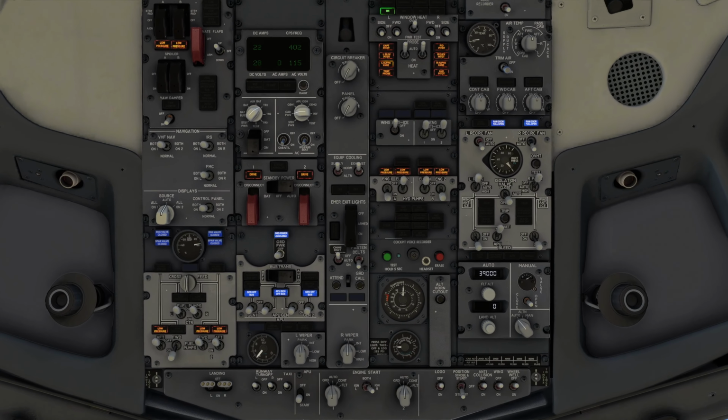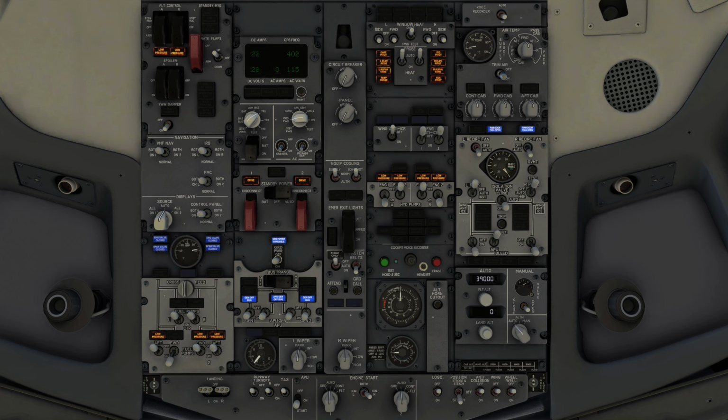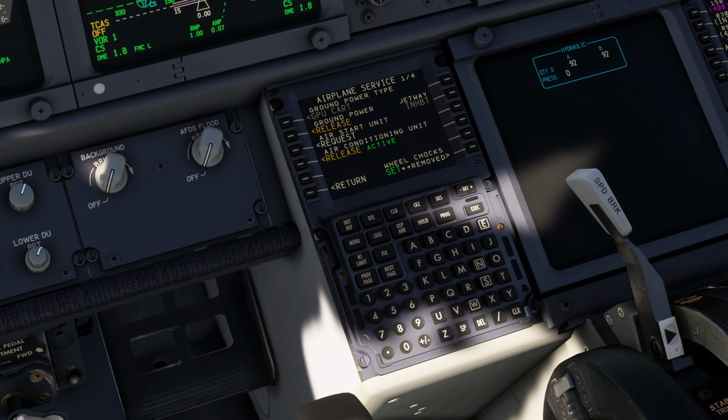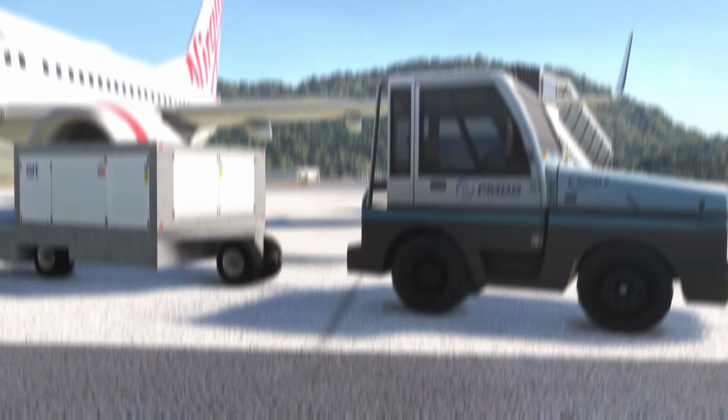Let's head back up to the overhead and transfer the electrical load to the APU. There's no time limit when transferring the electrical load to the APU, so connect it straight away. Turn off the GPU power and switch the APU gen. And while we wait for the 2 minutes to go by, let's get rid of the PCA cart, because remember, we can't operate the packs with it connected, and let's get rid of our GPU as well.